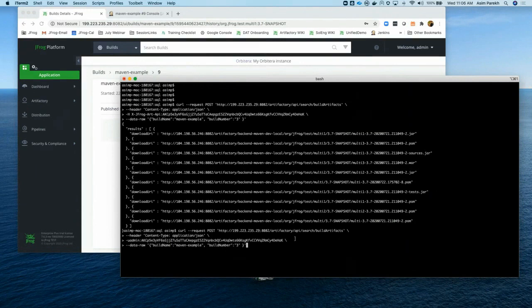It's a search request for build artifacts. Since it's a POST request, I'm saying the content that I'm sending you is application JSON. I'm providing the username and my API key. The important thing to note here is I'm not providing my password in clear text, or even encrypted. I'm just providing my API key here.